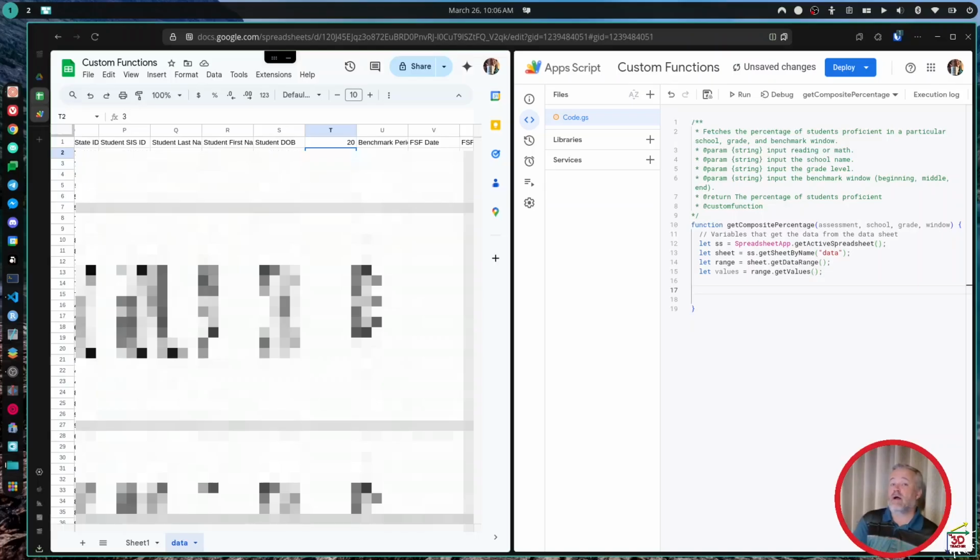Now, one caveat here is JavaScript, which is the code that we're writing, starts counting from 0. So column 1 in the spreadsheet for JavaScript is actually column 0, and so on. So we want to take this number that we get here and subtract 1. So our grade level column is going to be column 19.